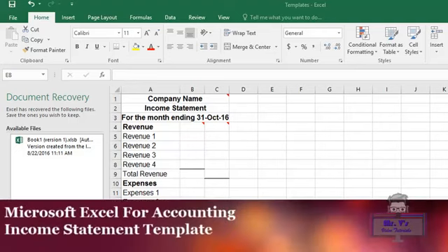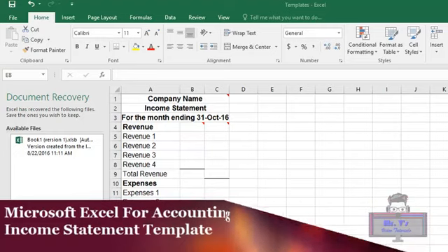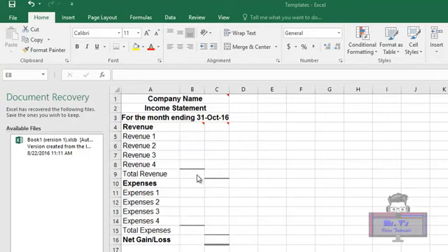Hello and welcome to another Microsoft Excel for Accounting tutorial where we're going to show you how to make a template for an income statement. So this is my finished version.